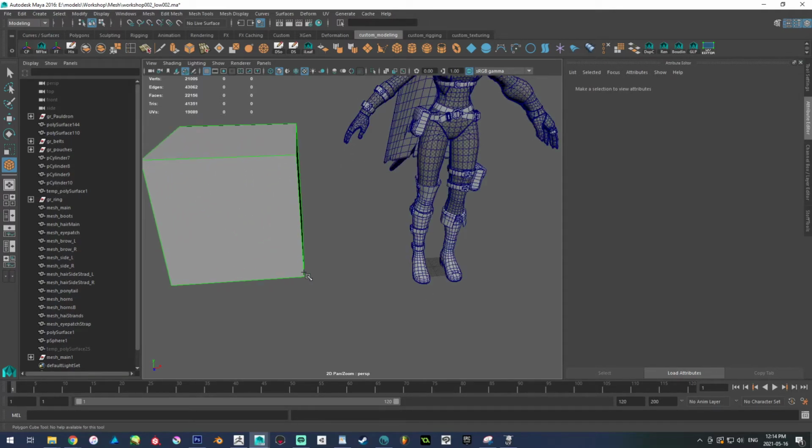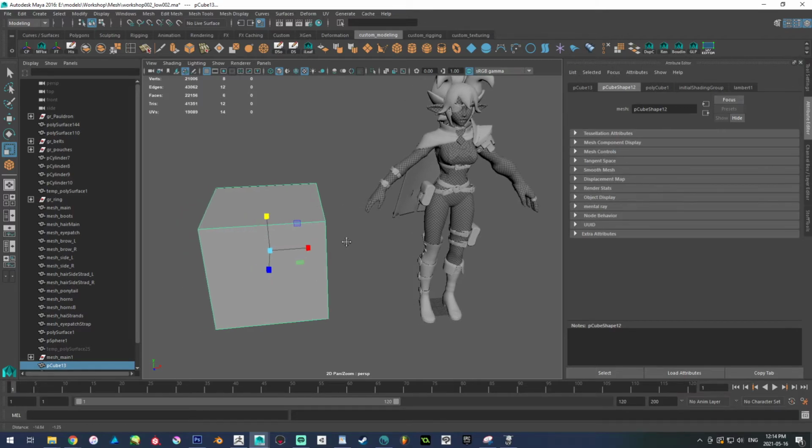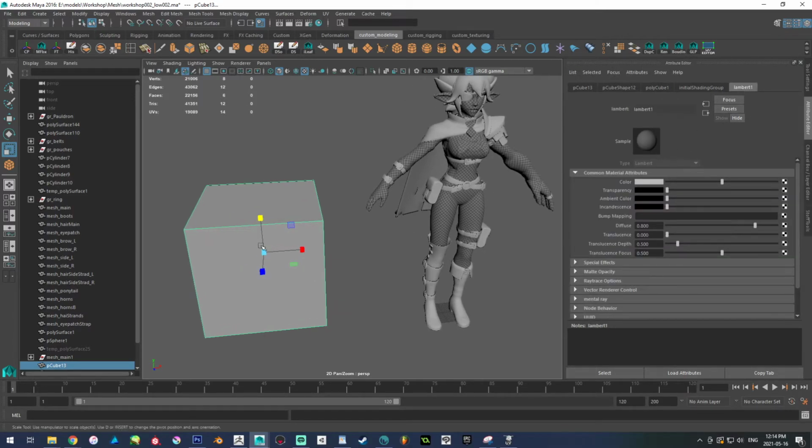So what you do is you set a meter cube, right? And this can be whatever you want. You just got to be consistent, right?